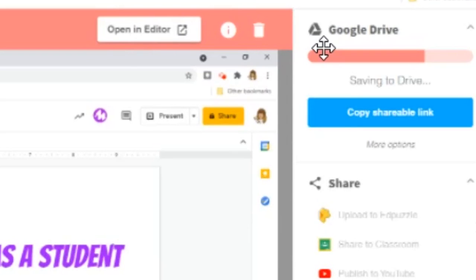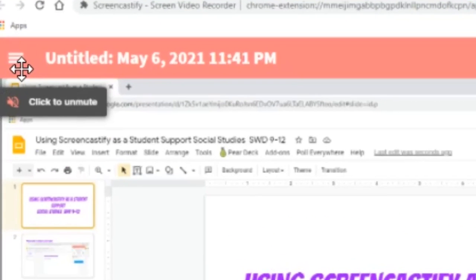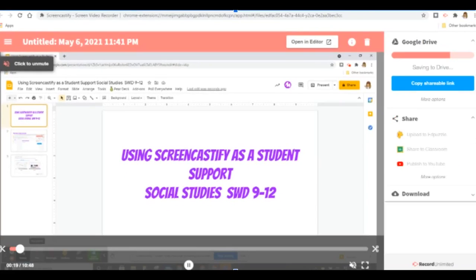Look, it's backing it up to my drive. You can have a link. I told you Edpuzzle, Google Classroom, YouTube. Then you could download it in different formats. You can also, when you click on those three bars here, see all your videos and everything you have, your information in the account. And when you go over here, when it's not recording, it's the other way you can access your videos.